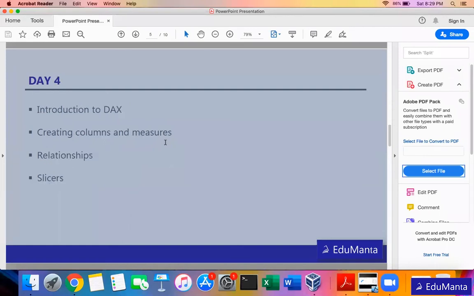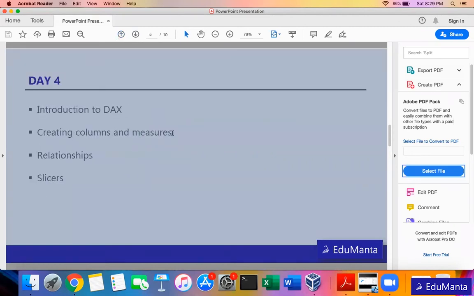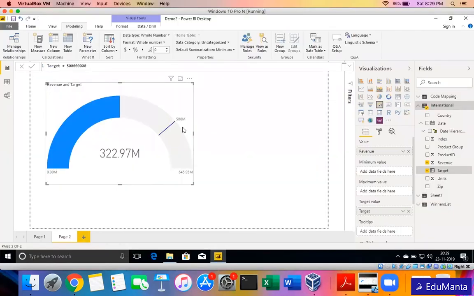Otherwise, we have this section per the syllabus in tomorrow's course, and we'll be creating more values in these columns and measures tomorrow, and I'll show you what's the difference between columns and measures and how we use tags for it. But just for today, I wanted a target value here, so I have created it and dragged it inside the target. So 500 million is my target.